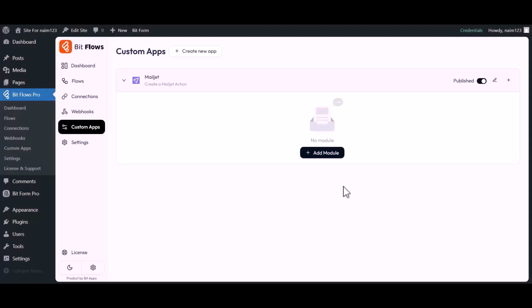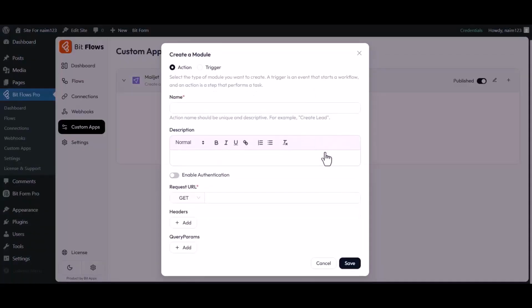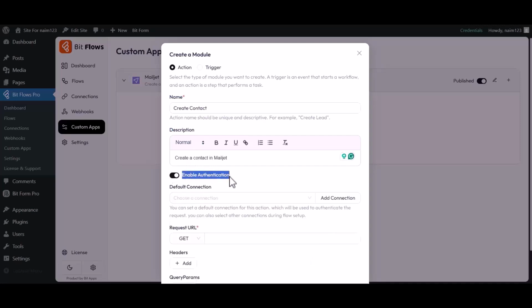Step 2. Add a custom action. Now, you will need to add a custom action to your custom app. To create a custom action, simply click on the Add Module button. We want to create a custom app based on an action. So for this module, we will select Action. After that, we need to configure the module for the action. Now write a name for the action, and provide a short description of its purpose. By enabling the Enable Authentication option, you can set a default connection for this action.